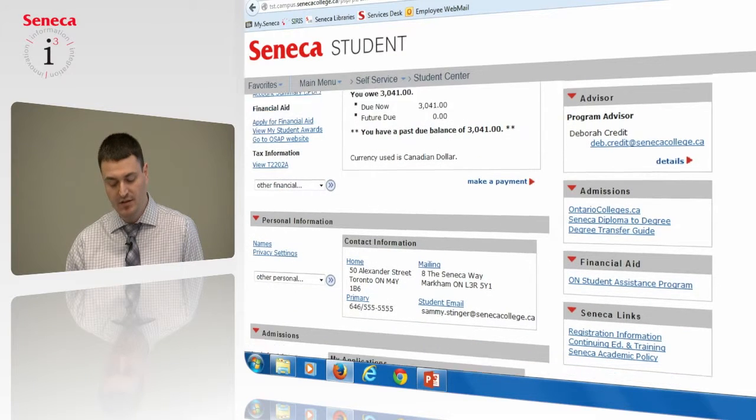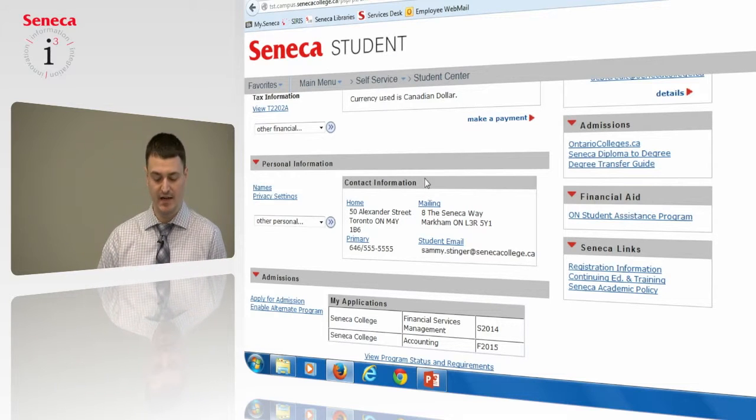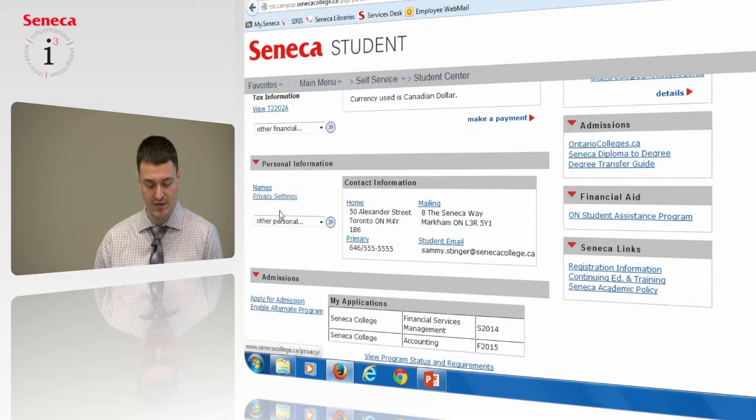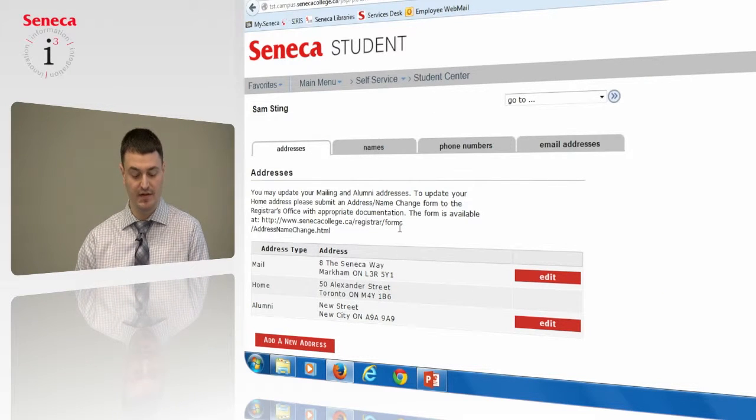So moving on to the personal information section. This section here, the contact information, provides a quick view of the main information that we have on file for a student. But drilling into this here allows the student to view more detailed information as to all the contact information that we have on file for them.